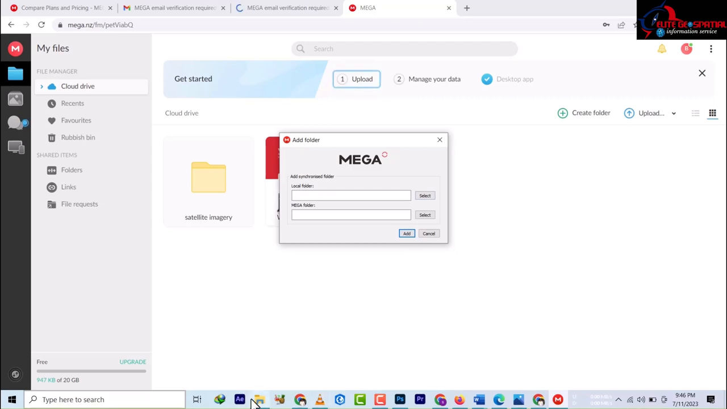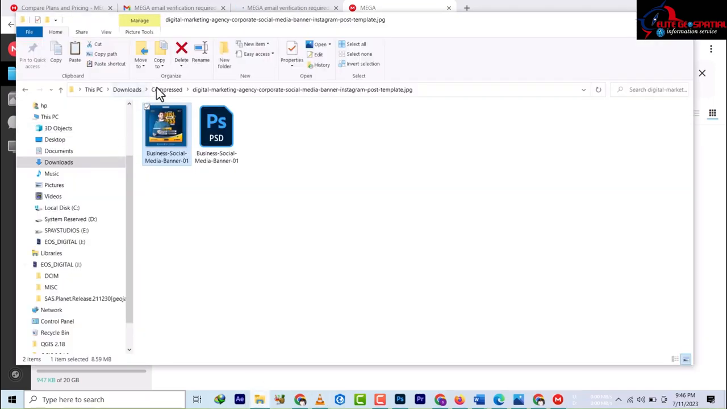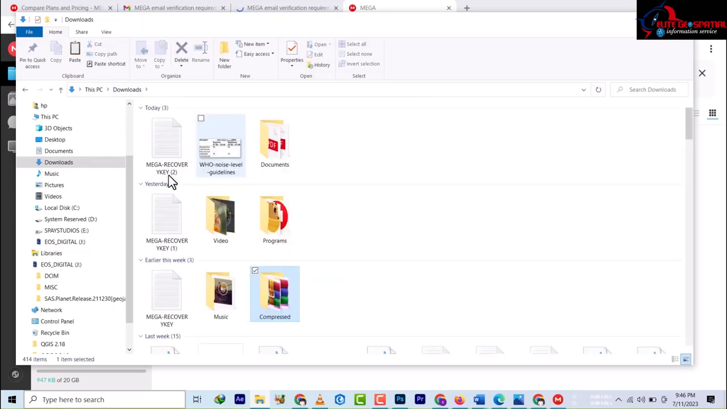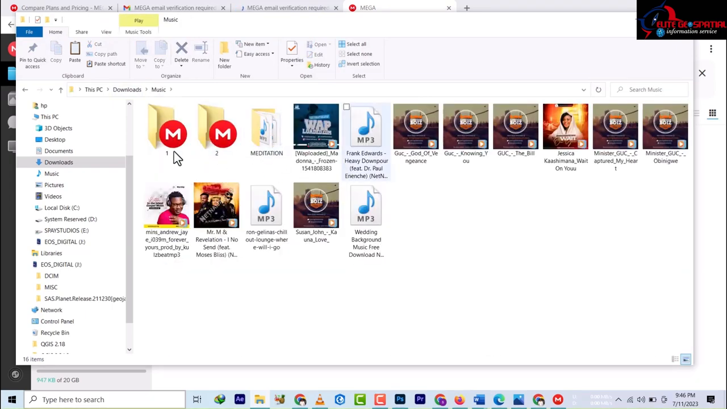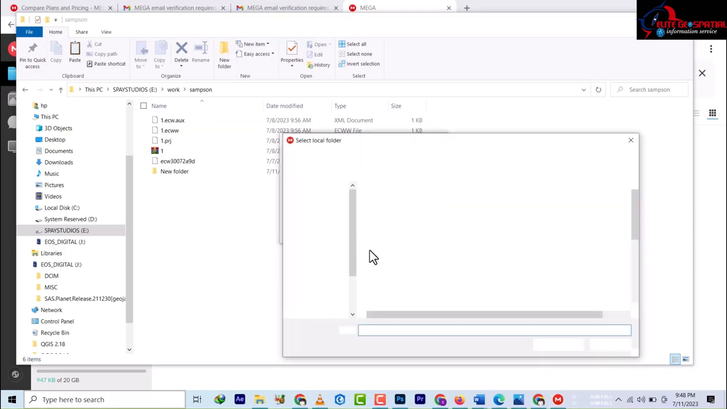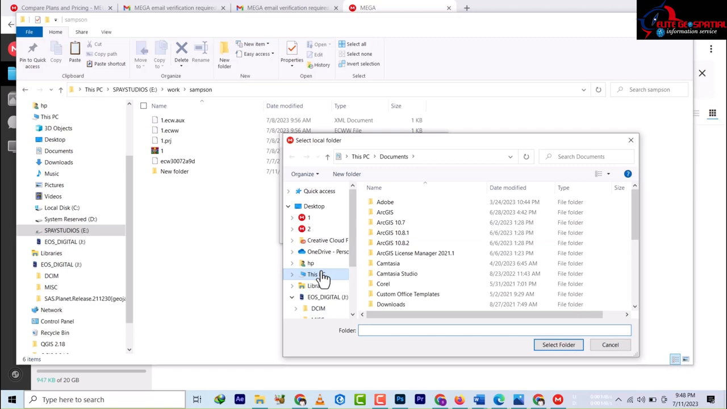Now the files you want to send out, you need to put them in a folder. I've done that with mine. So here are the files I want to send. This is 9 gig, this is 2 gig, and this is 16 gig. So I'm going to add my folder into this place.